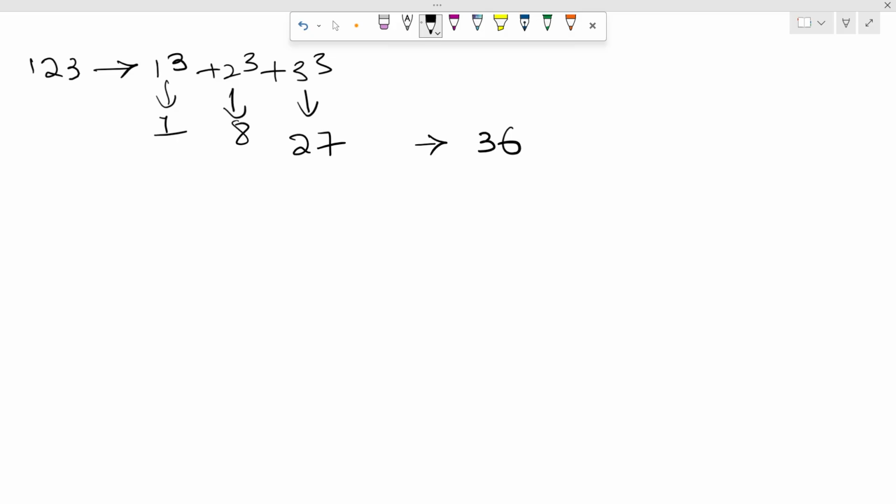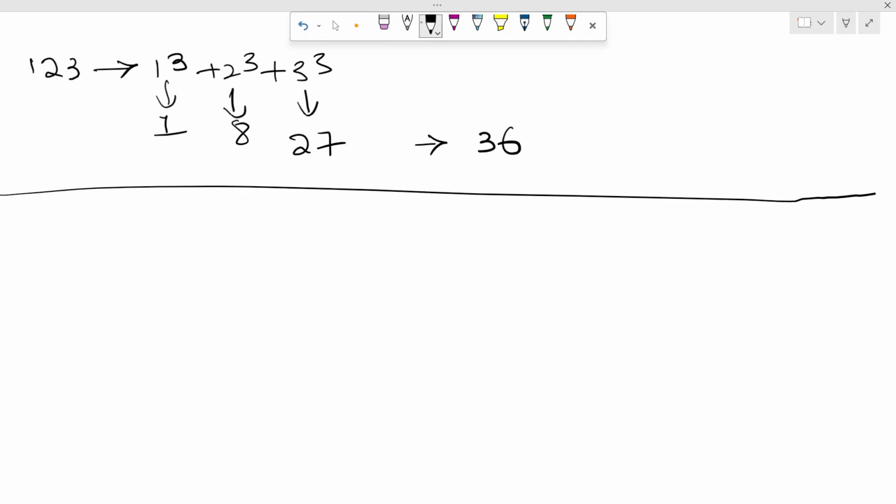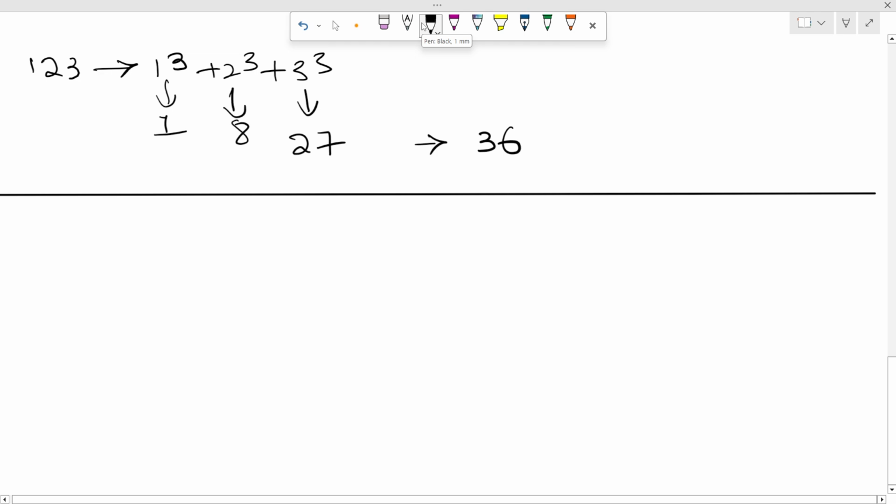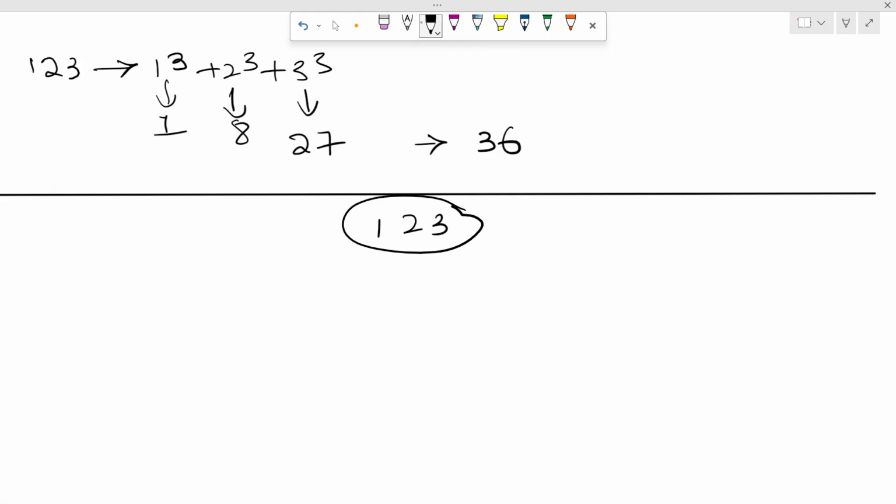Okay, let's write the code for that. We already know the intuition, which is similar to the sum of the squares of a digit. First, what we have to do is take the last digit, which is 3.